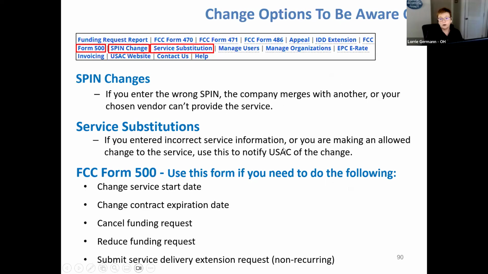Okay, I do want to make you aware, last thing here, of some things you can do after you receive the funding letter. Because you can make changes during that submit modification or during PIA, that PIA review. But after the funding letter is issued, what if you realized, like in this case, you put down the wrong expiration date? You used the wrong service provider identification number.